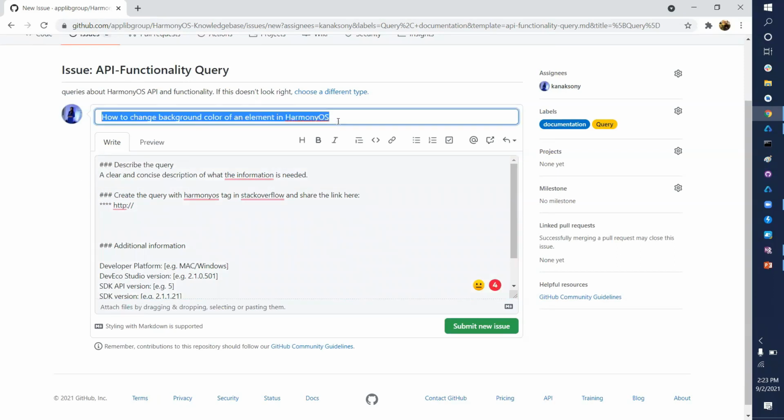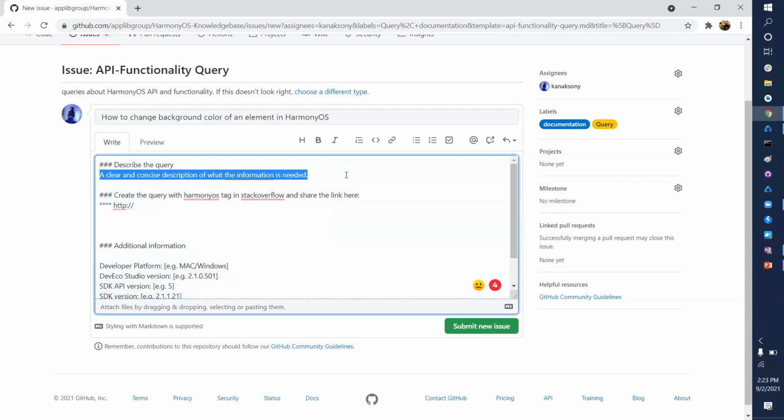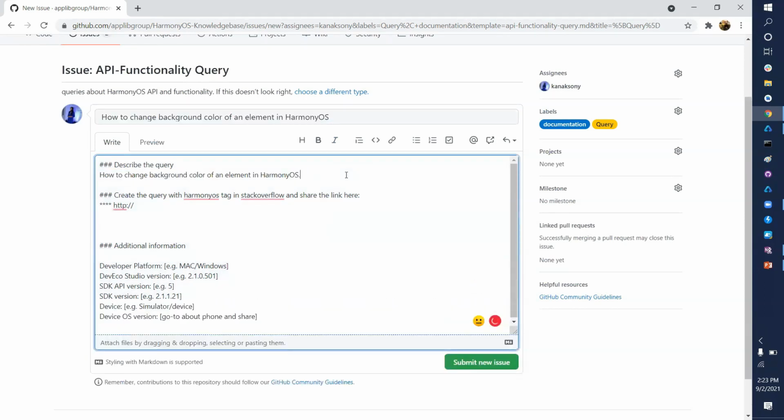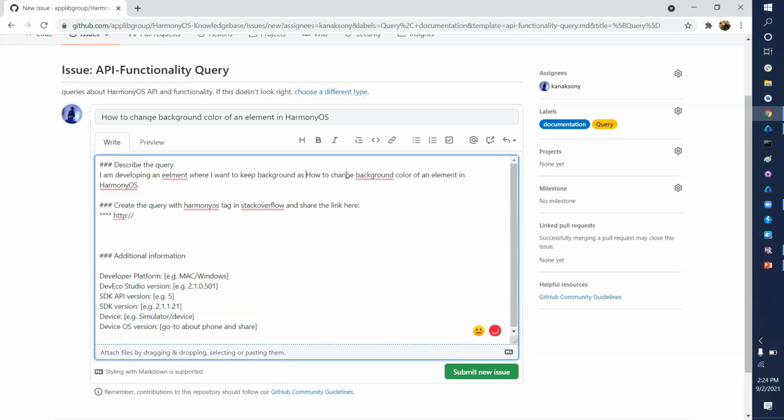So let's say you want to ask this thing only, that you can write down, I am developing an element where I want to keep the background as some custom color.